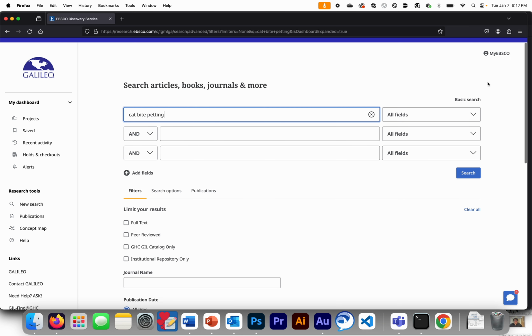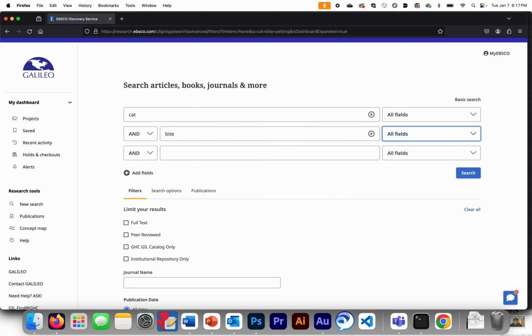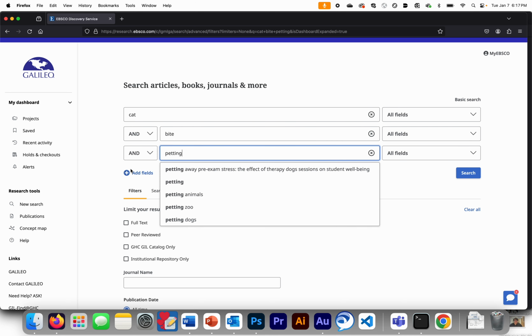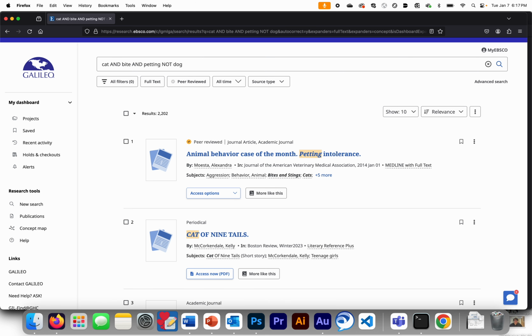Let's fix that. Let's go to advanced search. We're going to use the same stuff you were using last week, except instead of with Google or another search engine, we're going to be doing that here. I'm going to search cat and bite and petting, and add not dog. Now, of course, depending on your subject, if it's very specific, it might take a lot of refinement to get things to work right.